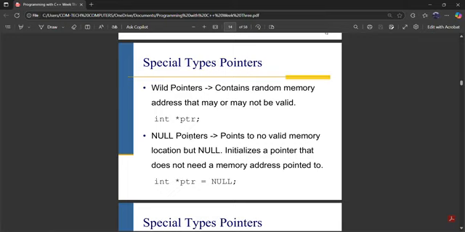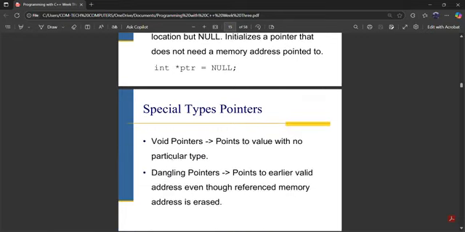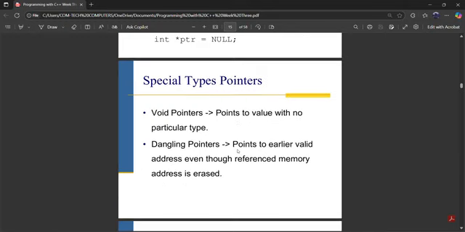And then the null pointers, they point to no valid memory location. And the void pointers point to a value with no particular type. And then the dangling pointers point to earlier valid addresses, even though the referenced memory address is erased. So to put it simply, dangling pointers point to deallocated memory, that is, memory that was previously there.